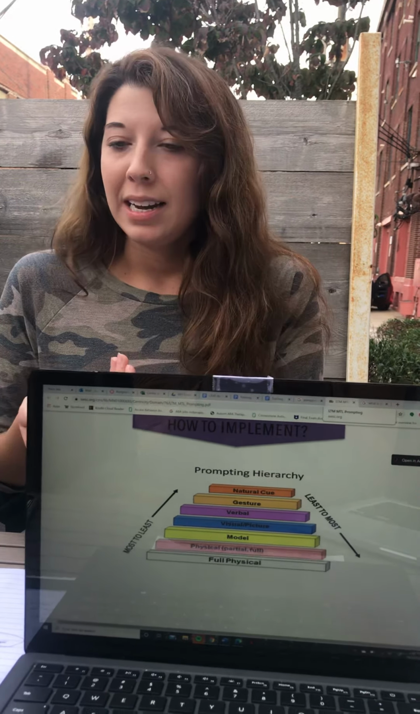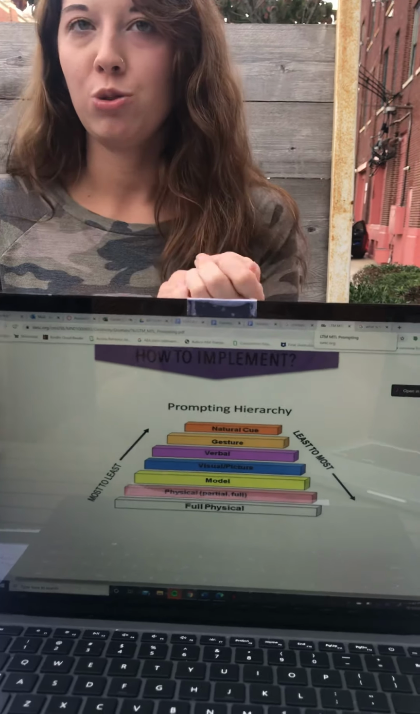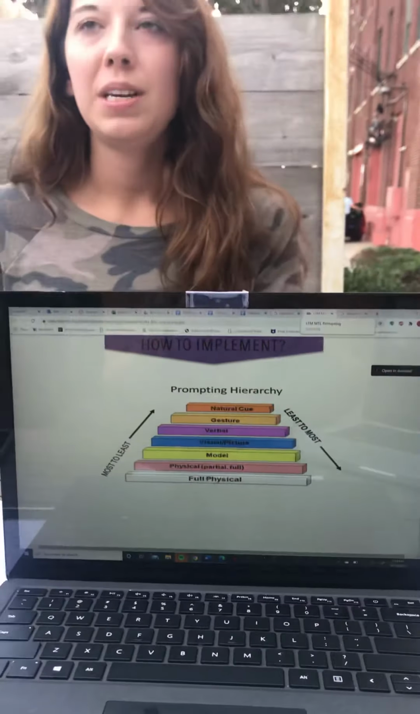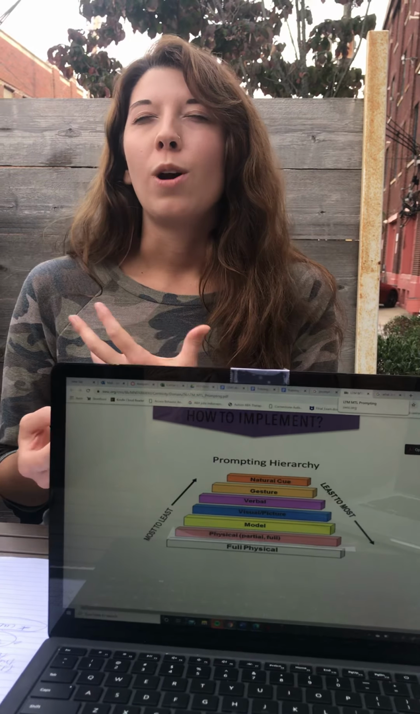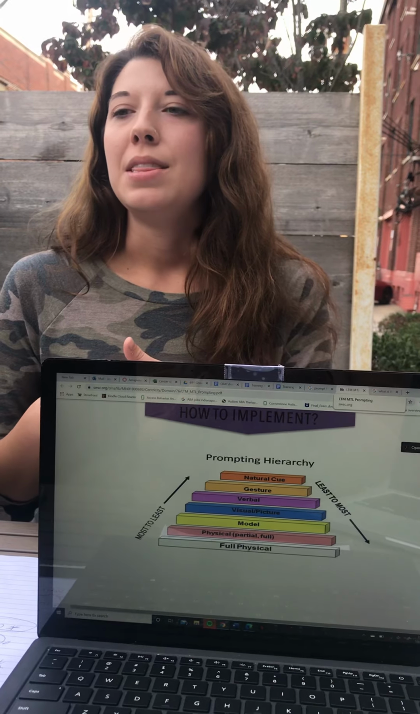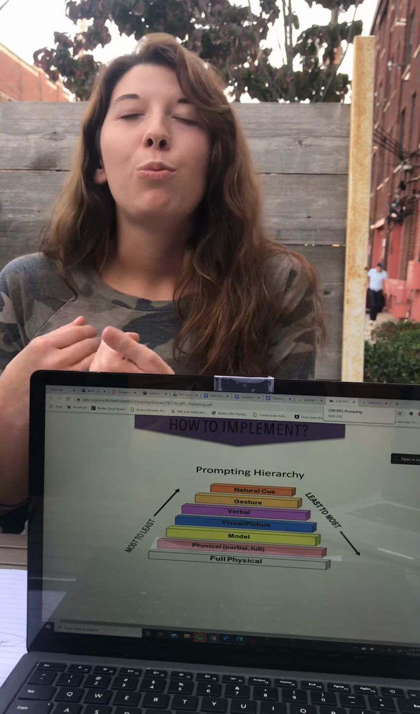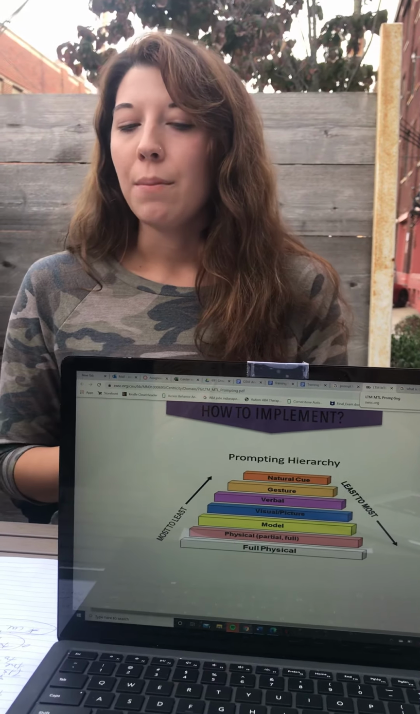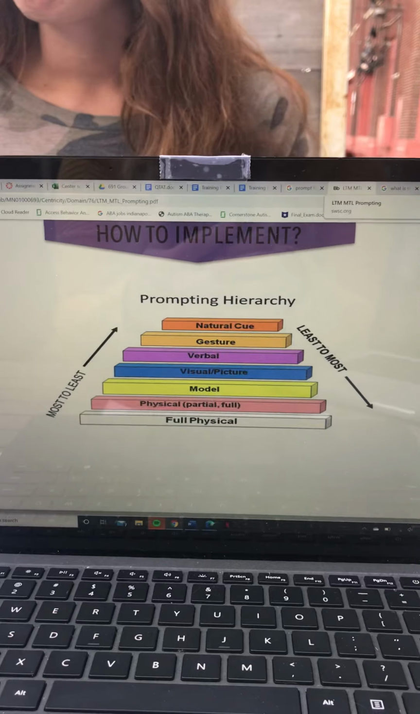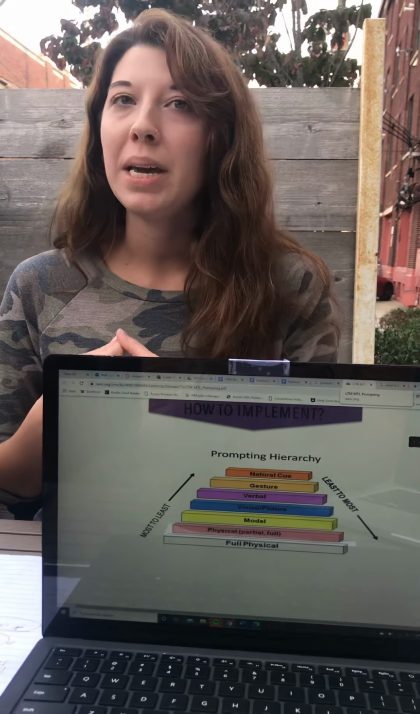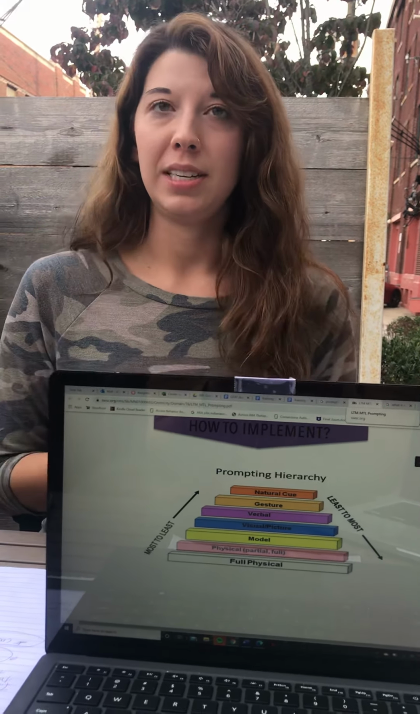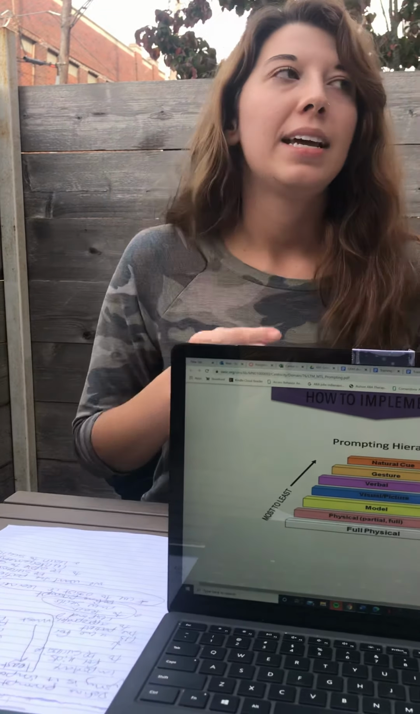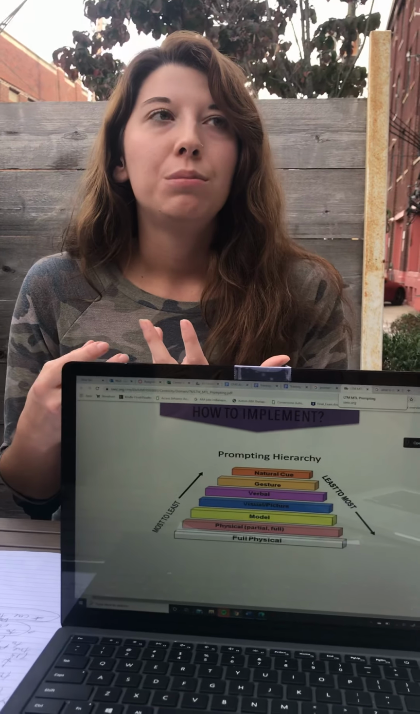So at the very beginning, from least to most, there is the natural cue or independence, which is just me stating something, like a question or an LR, and then them being able to appropriately and accurately respond to that without my assistance at all. Then next would be the gestural cue. Gestural is just me being least invasive, just pointing to something, pointing to the target, pointing to whatever it was that I want them to respond to.